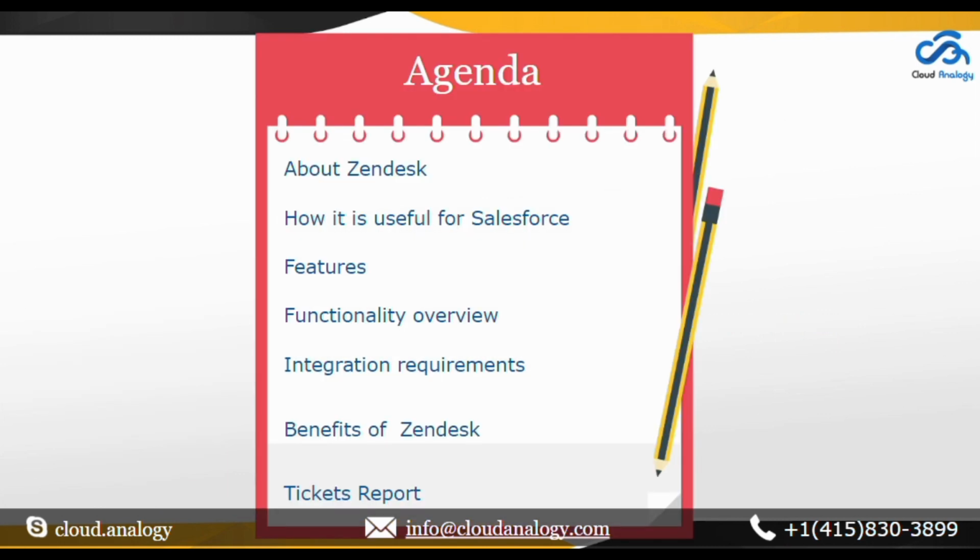Today's agenda is first we will talk about Zendesk. After that, we will talk about how it is useful for Salesforce. Next, we will learn the functionality overview, and moving forward, we will learn about the integration requirements. Finally, we will learn the benefits of Zendesk and the Zendesk reports.